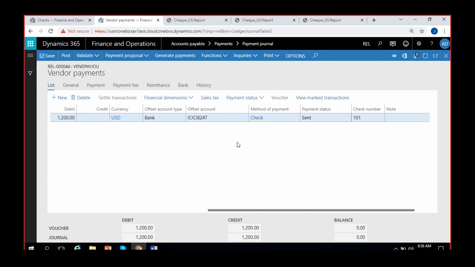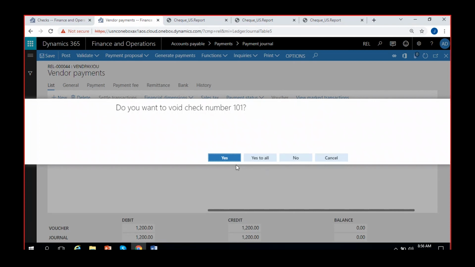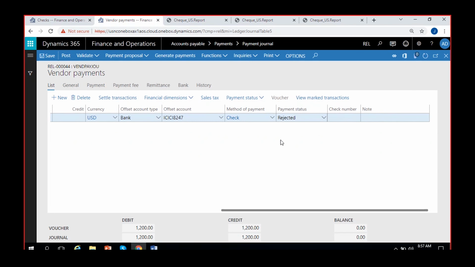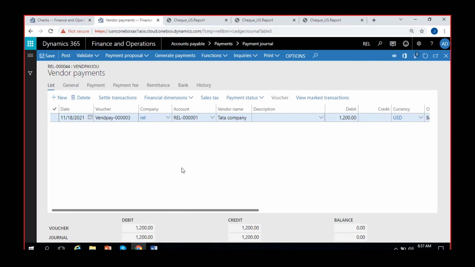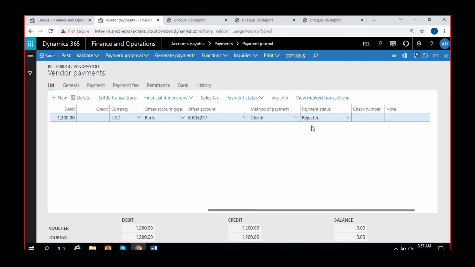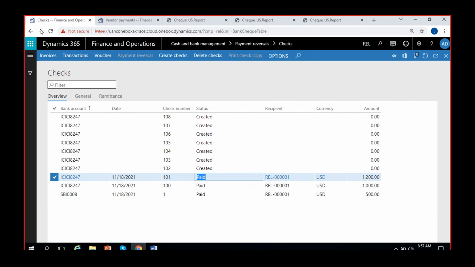Here I can click on rejected. It is asking me, do you want to void check number 101? Yes, because it is damaged. Now the payment status changed to rejected. Now there's no point. You don't have to post this journal, right? Because it's already gone. The payment status is rejected. Now if you go to checks and refresh this, you can see the check status changed to voided.